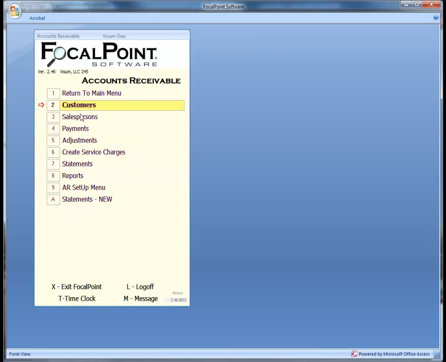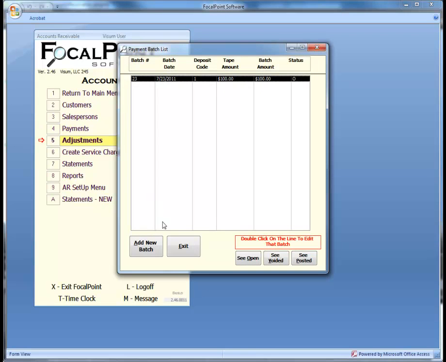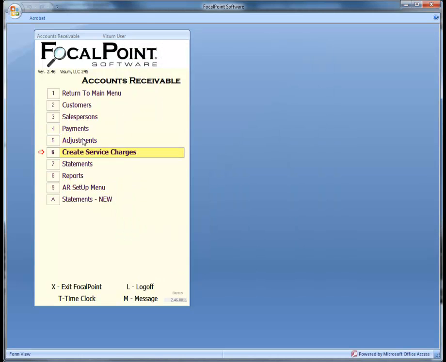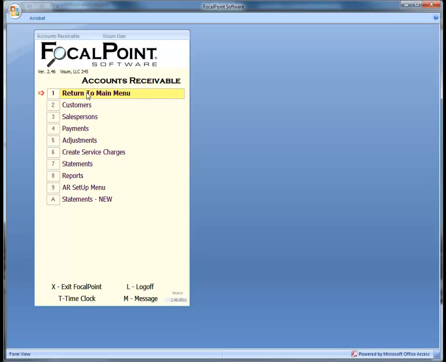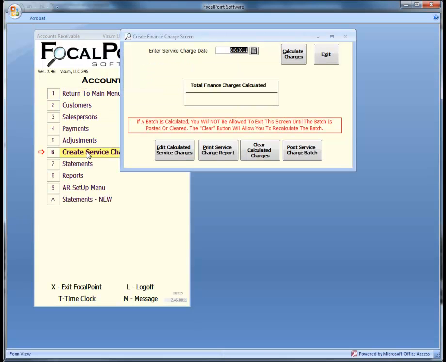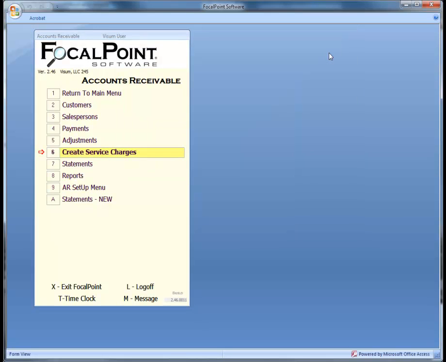Within the Accounts Receivable menu, you will find the files to manage your customers and your salespeople. Within this menu, you can also take payments on a customer's accounts, create credit and debit adjustments to a customer's account, and create service charges or finance charges for late accounts.